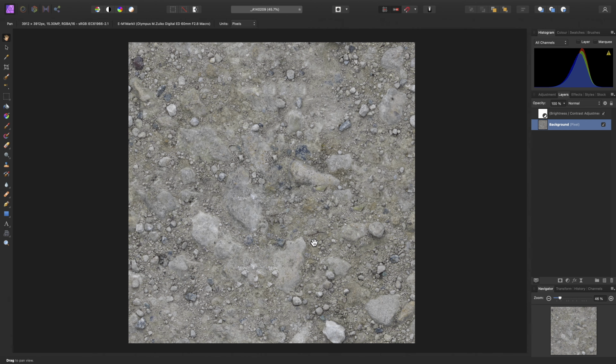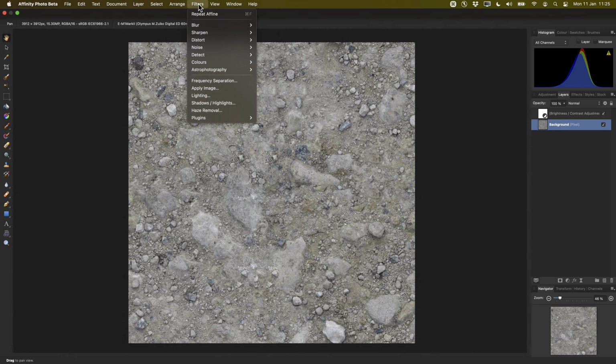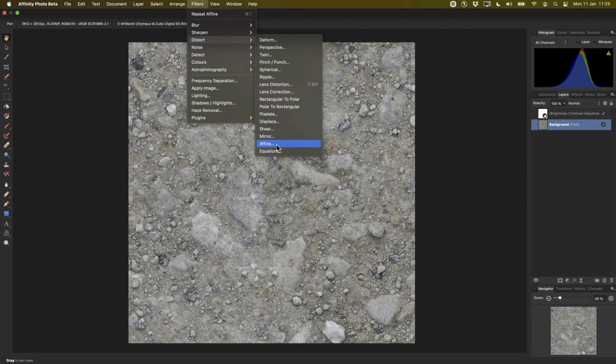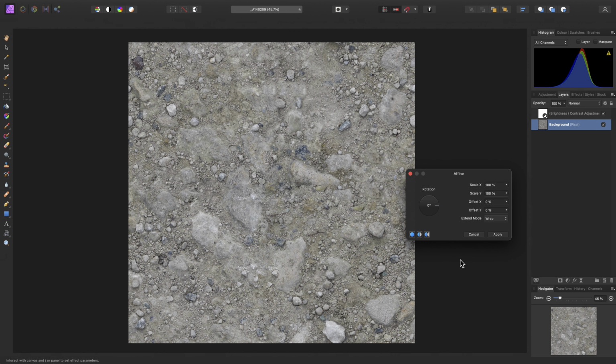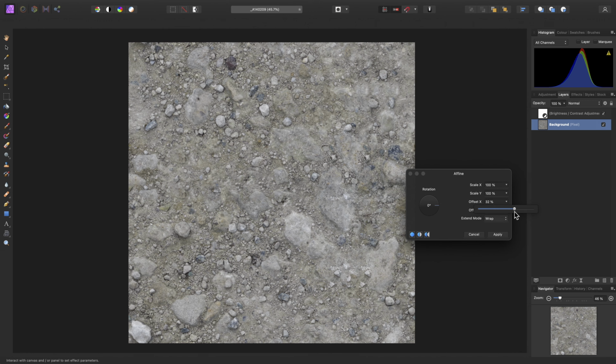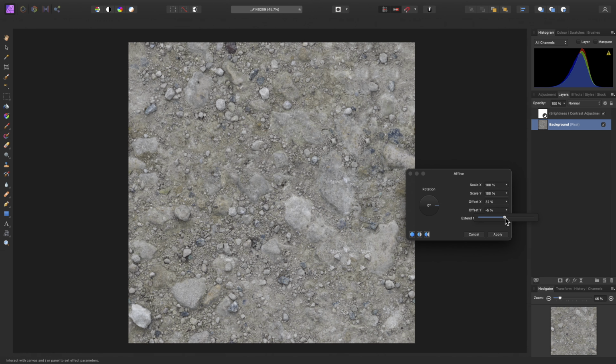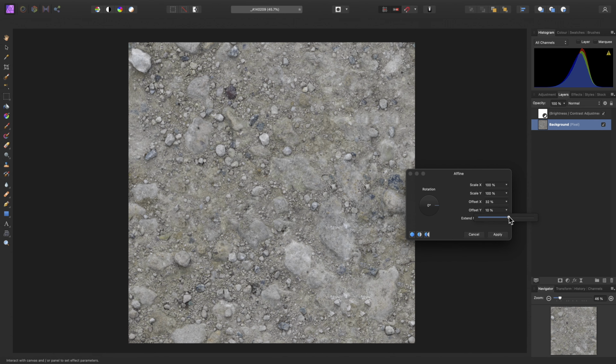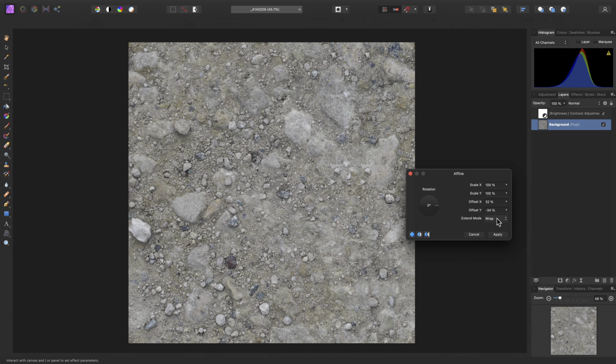Once we have a result we're happy with, we can test it to ensure it is seamless. So to do this, we can go back to Filters, Distort, and Affine. Then on the dialog here, we can move the offset sliders. And in doing so, if you don't notice any seams, then the retouching has been successful. To get back to the initial positioning of the image, we can reverse the offset we applied in the first place. So for offset X and offset Y, we just want to use -50.